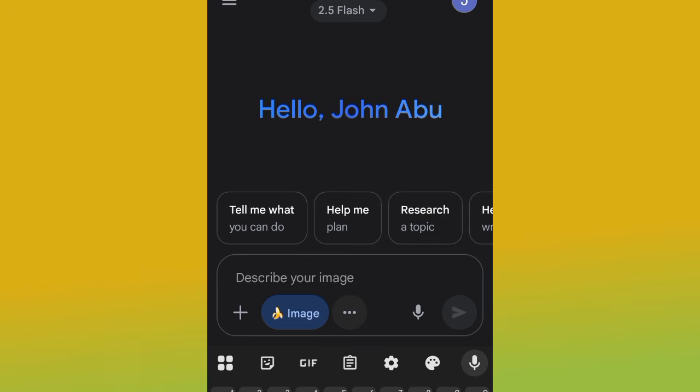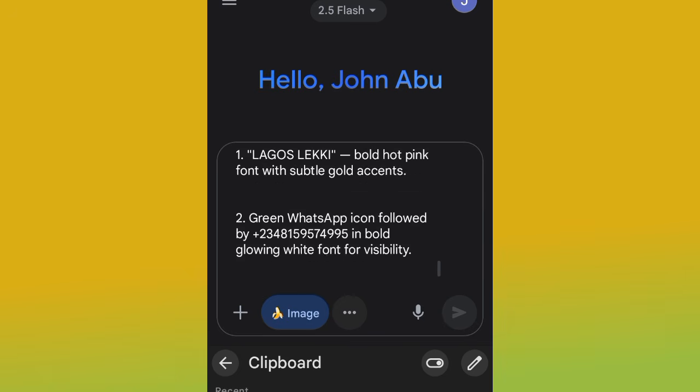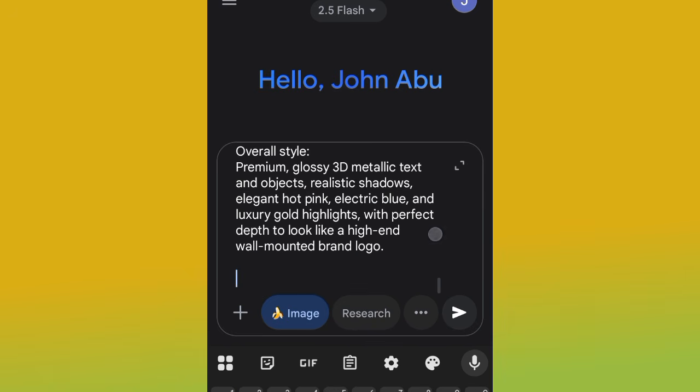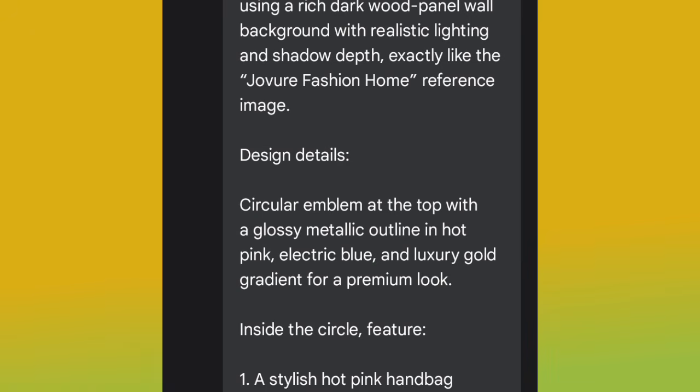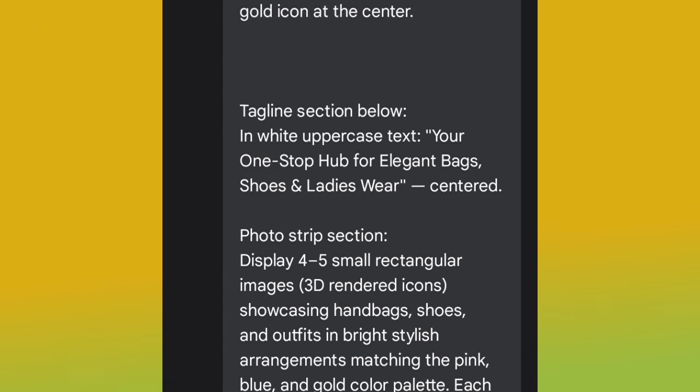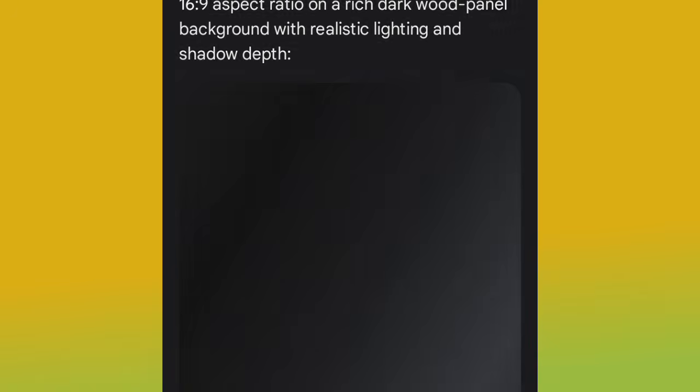As you can see, it says describe your image. This is what you do when you are dealing with image logos. Make sure that this is clicked. So that is Nano Banana for you. Go ahead and paste the prompt, and then hit enter. Now let's watch and see the results from Nano Banana, and then we compare which one is going to give us the best result.